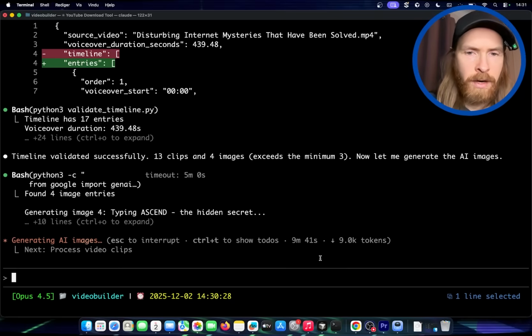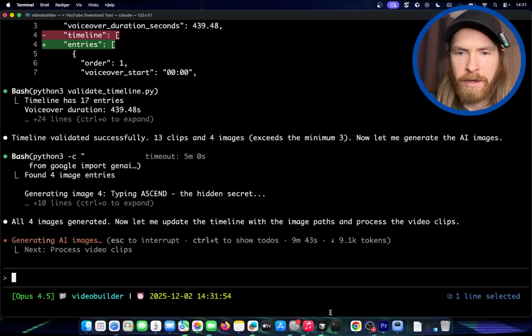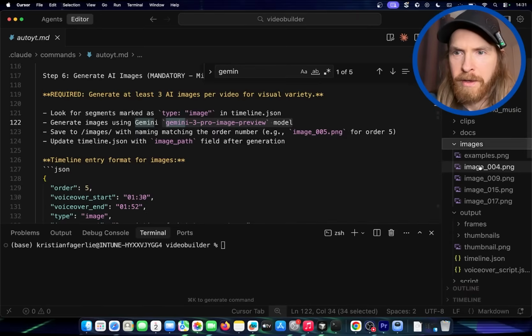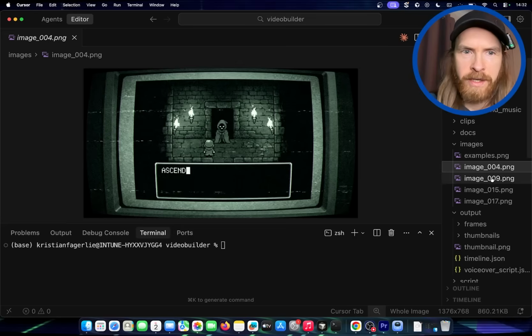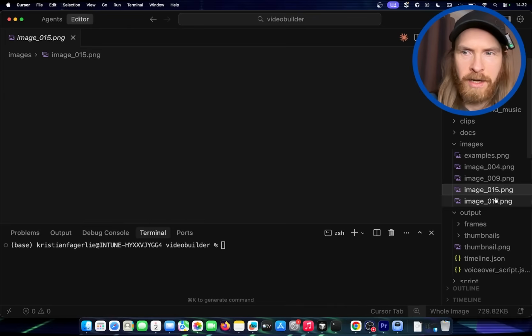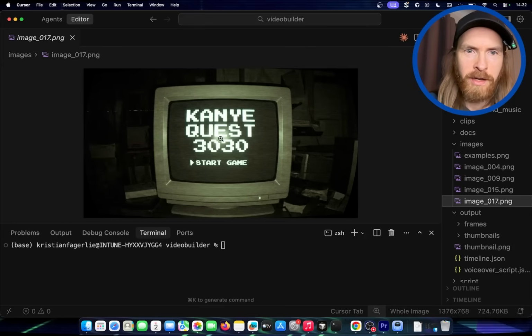Okay, so I think our images are done now. If we go in here and check the image folder, yeah, we have 4 different images that we are going to use in our video here. They all look kind of the same. Perfect. Kanye Quest 3030. Perfect.